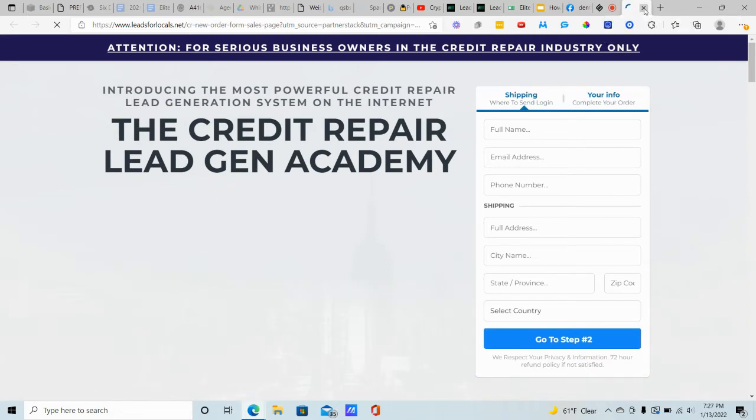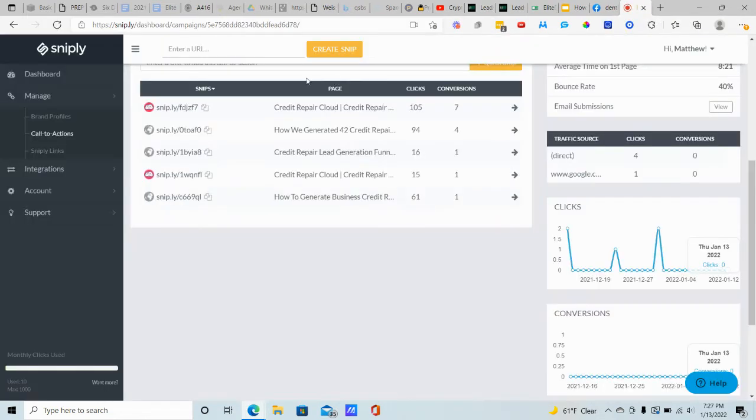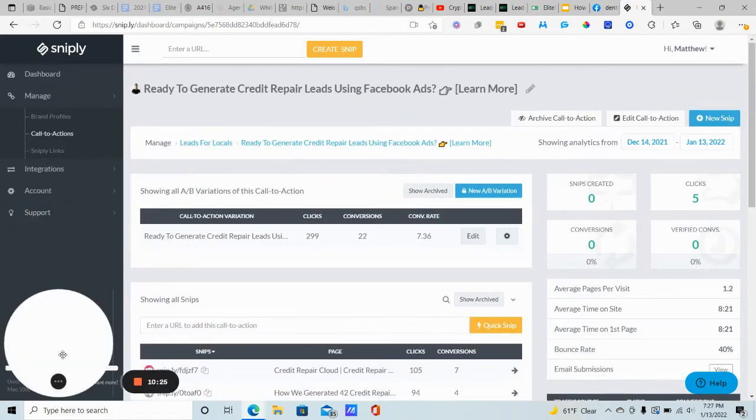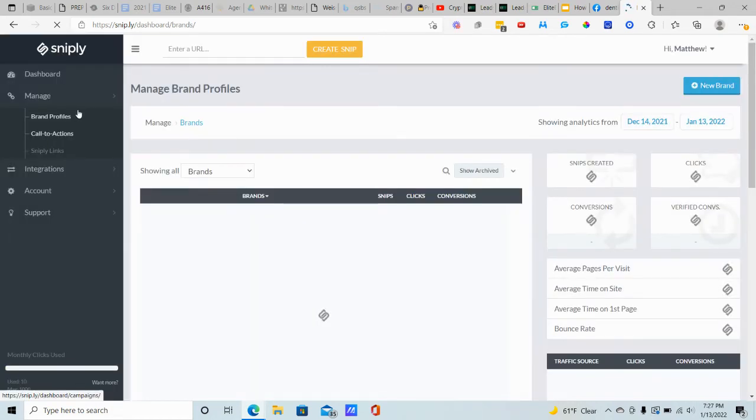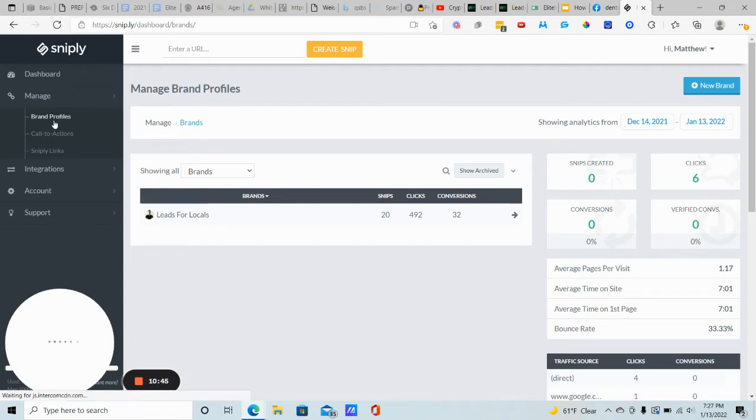So really awesome. So how do we actually use this? All right, so once you create your account, you're going to set up a brand. And all you're doing with that brand is uploading your logo, and then you're going to put your main website in there. Let me just kind of break it down here. We have basically 3 steps: brand profiles, call to actions, and then the actual Sniply links. All right. So the brand profiles.